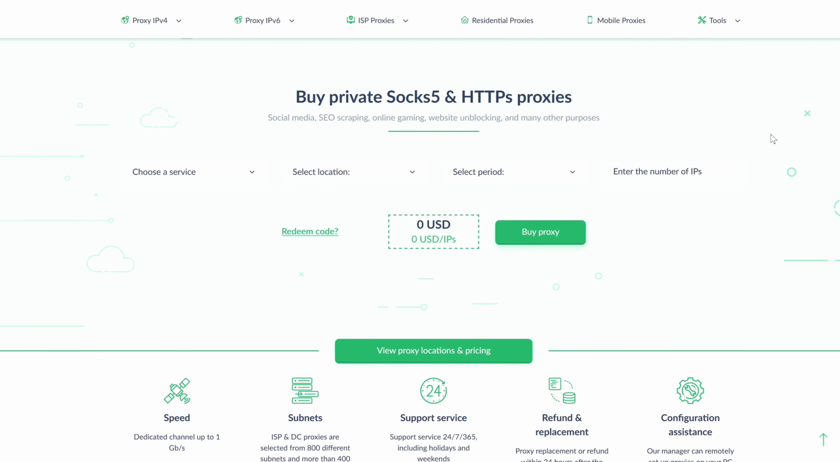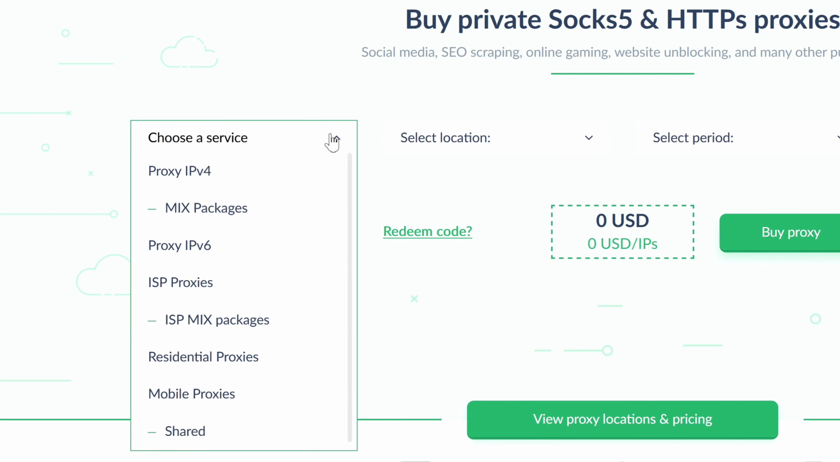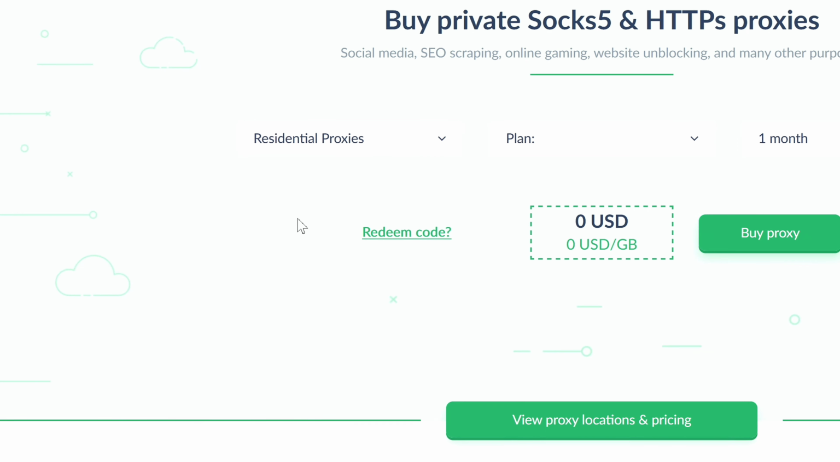So once you are on their homepage, you will see this section called Choose a Service. Go ahead and click on Residential Proxies. There are other types too, but we want residential because these are IPs from actual home internet connections, not data centers.